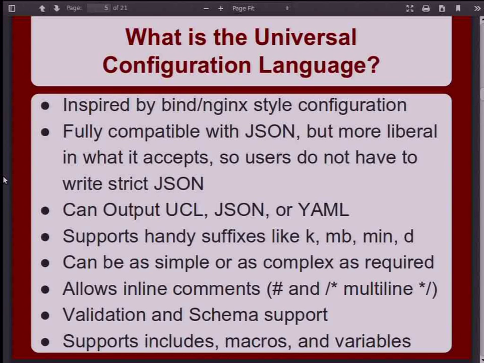And it's compatible with JSON. But the problem with using JSON for a config file is that A, no comments, and B, it's very strict. Right? If you have an array of something, you have to not have a comma after the last item or it breaks.